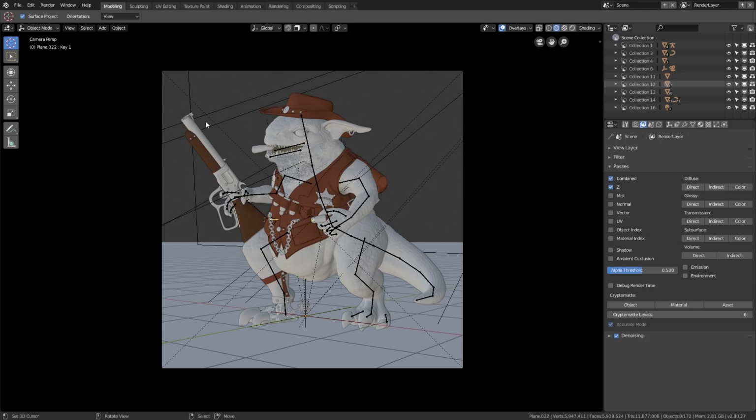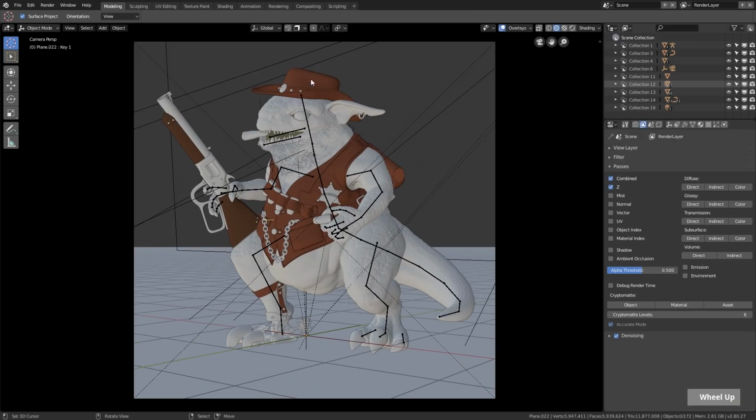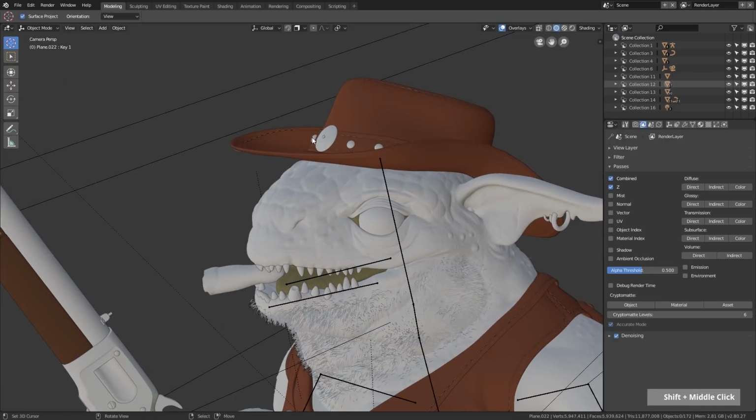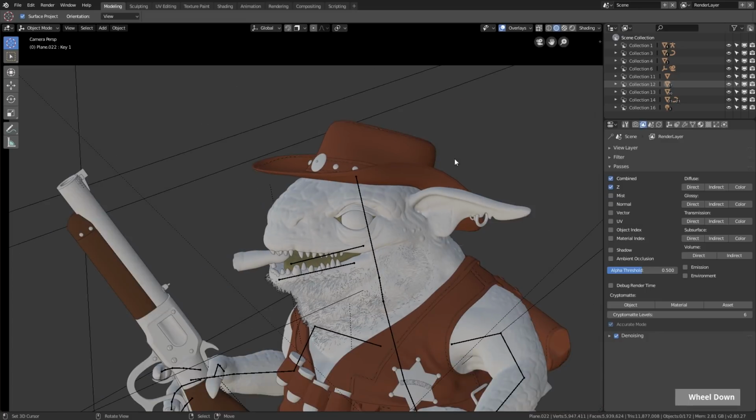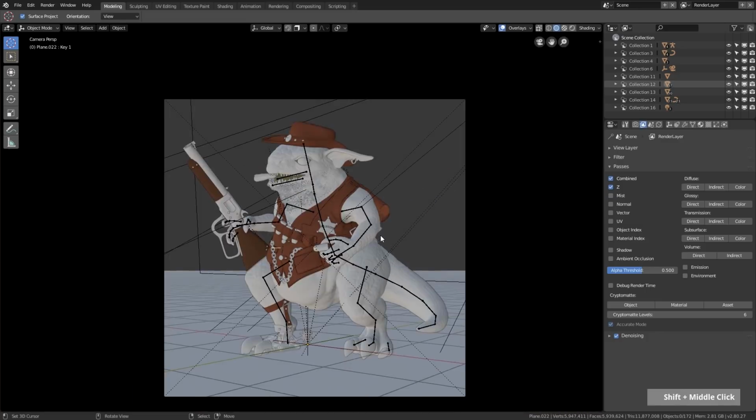That means each individual object can be separated in the compositor later on, or by material. That means if the head, for example, and the vest are using the same material, these two objects are one mask later on. And we can separate them by asset, which basically means parented objects. So if you parent a bunch of objects, like for example up here, these objects are parented to the head, then this whole thing will be one mask later on. For this example here, we only use object and material.